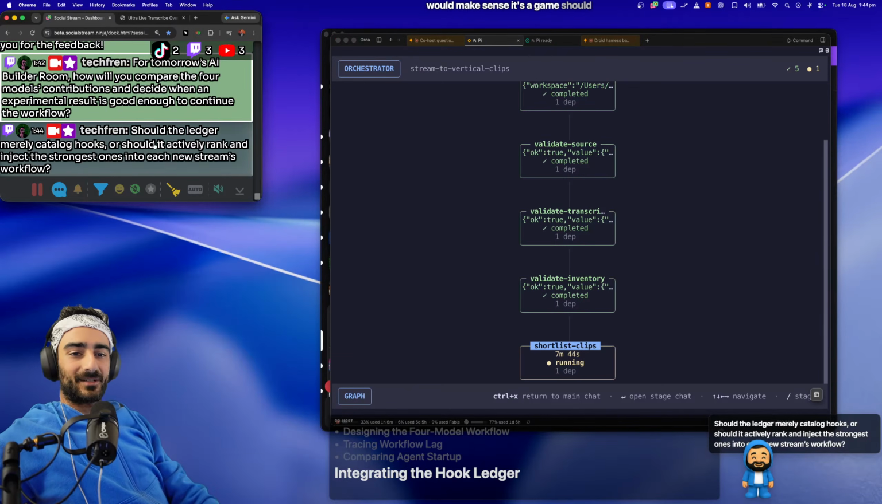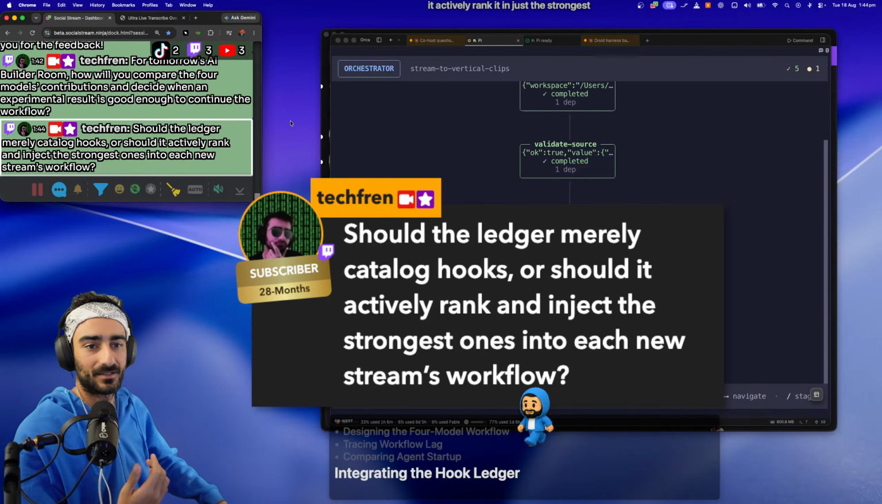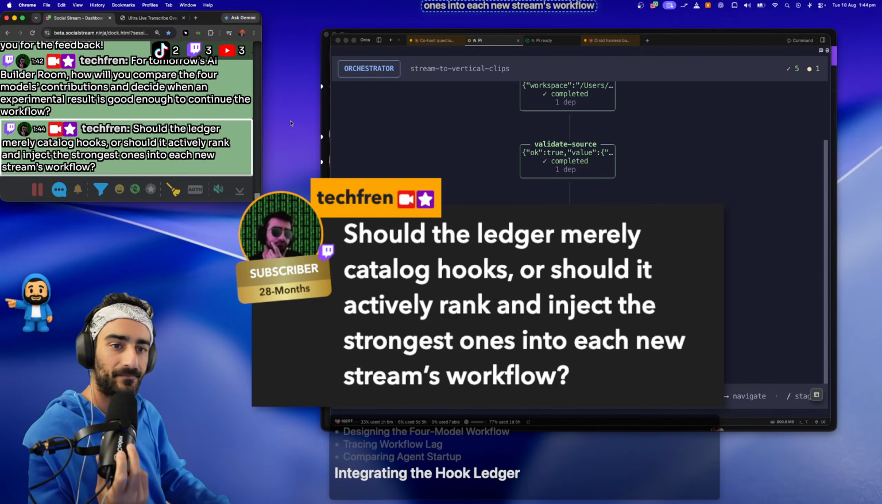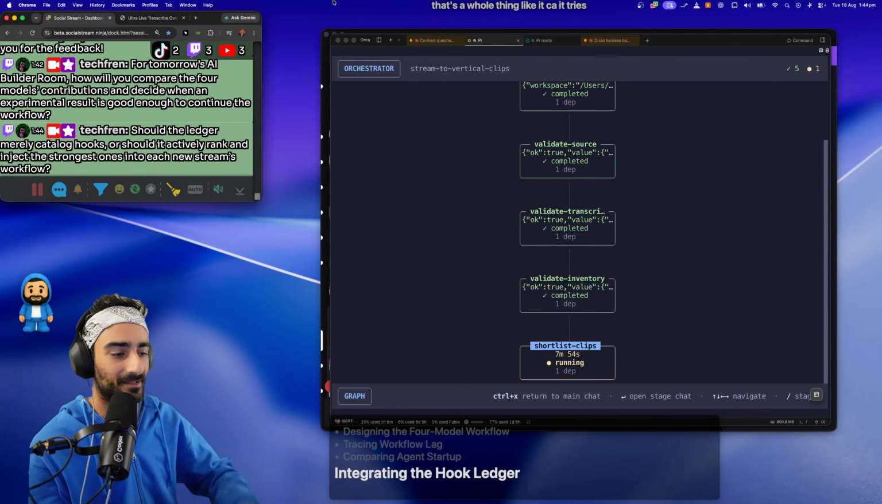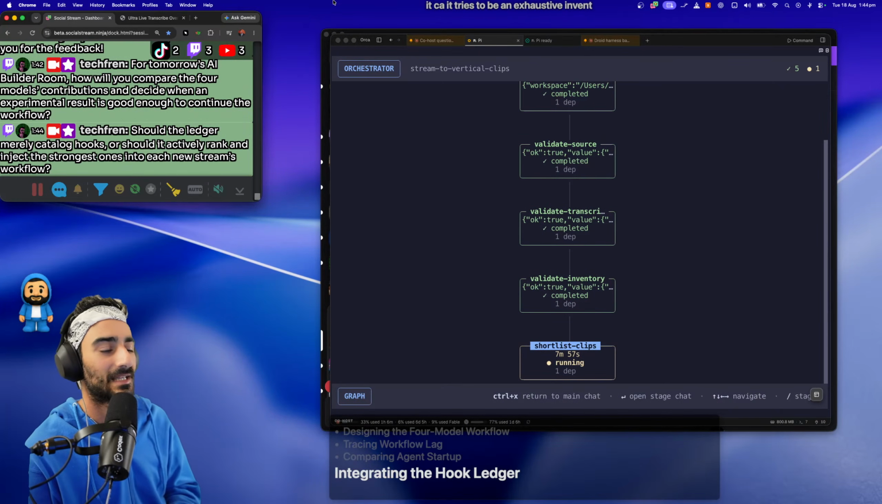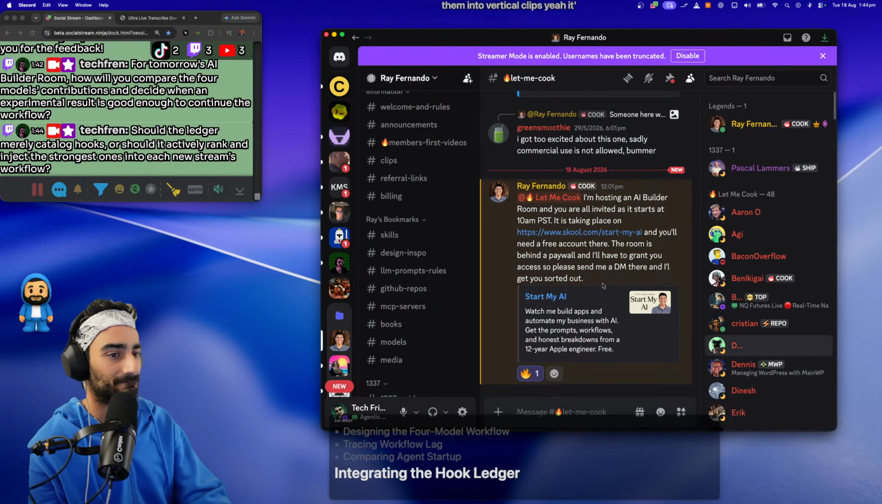Should the ledger merely catalog hooks, or should it actively rank and ingest the strongest ones into each new stream's workflow? Oh, it does much more. Yeah, that's a whole thing. It tries to be an exhaustive inventory, and then I go from those. I can stage clips, I can archive clips, I can convert them into vertical clips. Yeah, it's a whole thing.